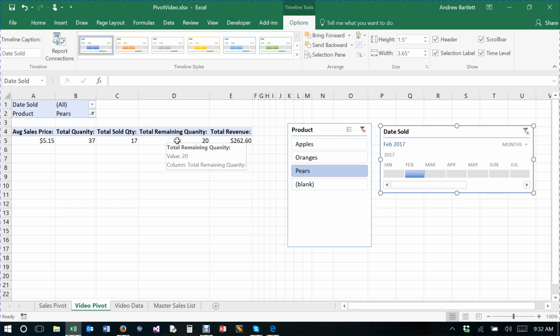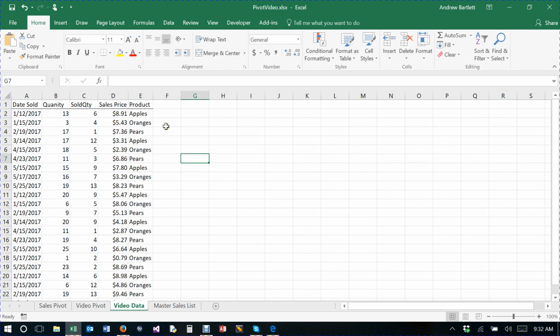Yeah, so you pretty much have Torquay. Yeah, that's right. 20. And made $262. Now, obviously, it's just revenue. You could go to your original information, but yes, you'd have to make another pivot table. I know there's a way you can add data into it, but I'm not going to cover that right now.